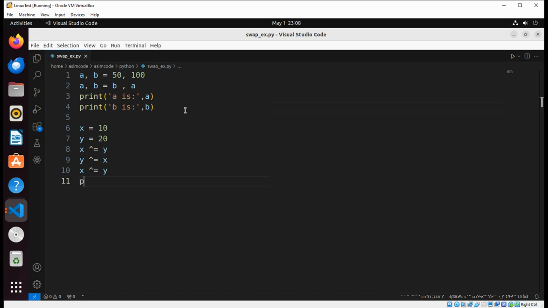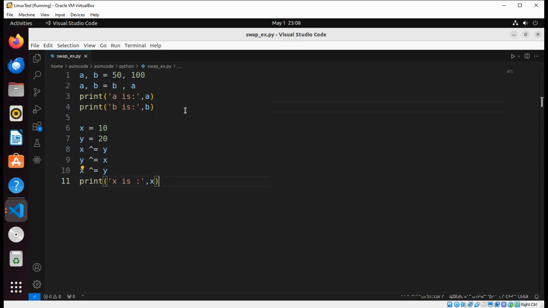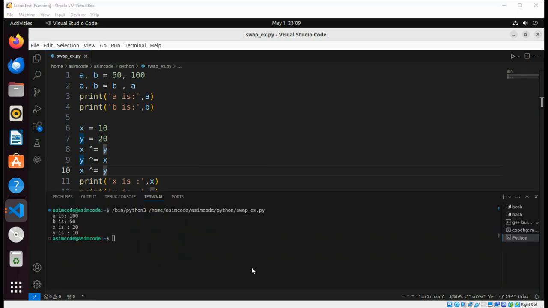And then we're just going to print those values. X is, and in the same way we're going to print for y. We can run our script. So we can see the values are swapped.